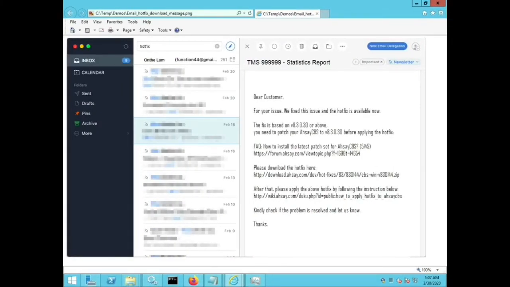Alternatively, if you were sent an email message with the special download link, go ahead and download that hotfix instead. Remember not to install a hotfix if the hotfix is a lower version than you are currently running. Take, for example, this email message. It says the fix is based on V8.3.0.30 or above. Please note the words "or above."